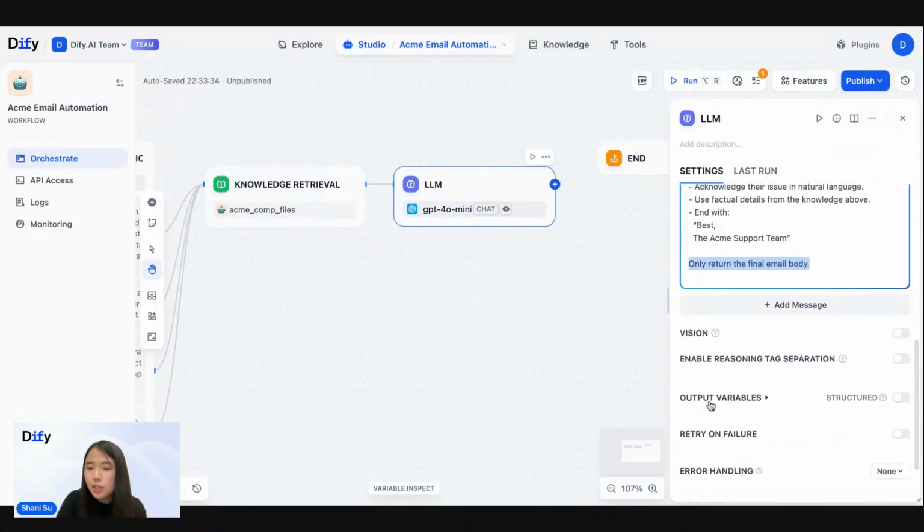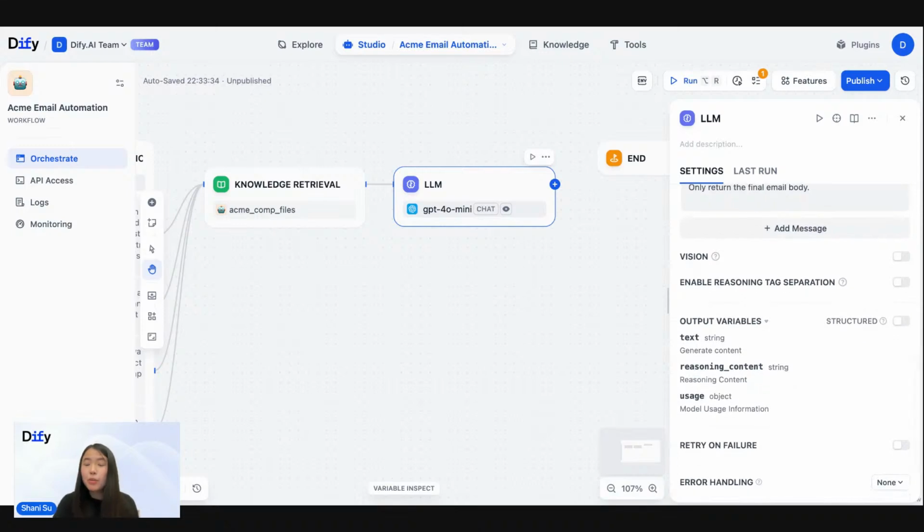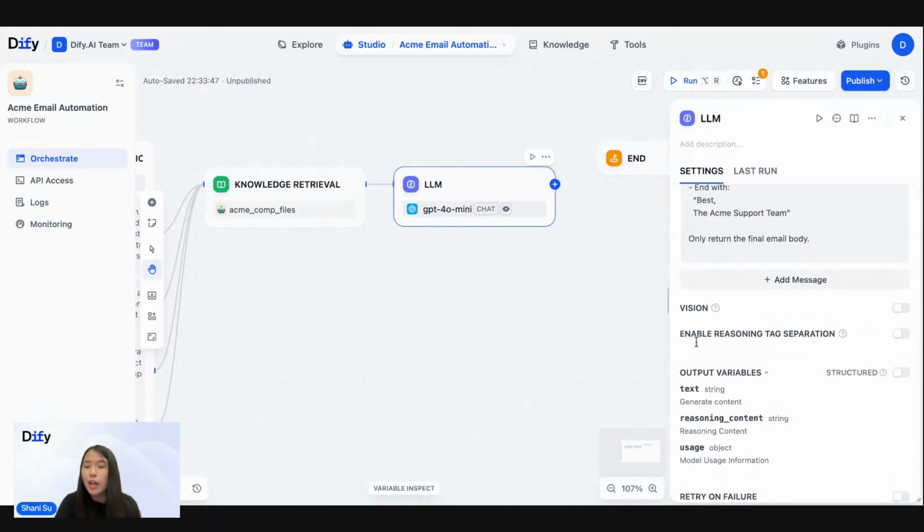Great. And then as you can see, let's take a look at the output variables once again. The output variable that we want is just this text string. So what we said for the LLM to return is only the final email body. So that is what the LLM will return. The reasoning, context, and usage are a little bit more specifics, just things that the LLM is doing behind the scenes. However, in this case, we just want the email in order to use in our response to a customer.